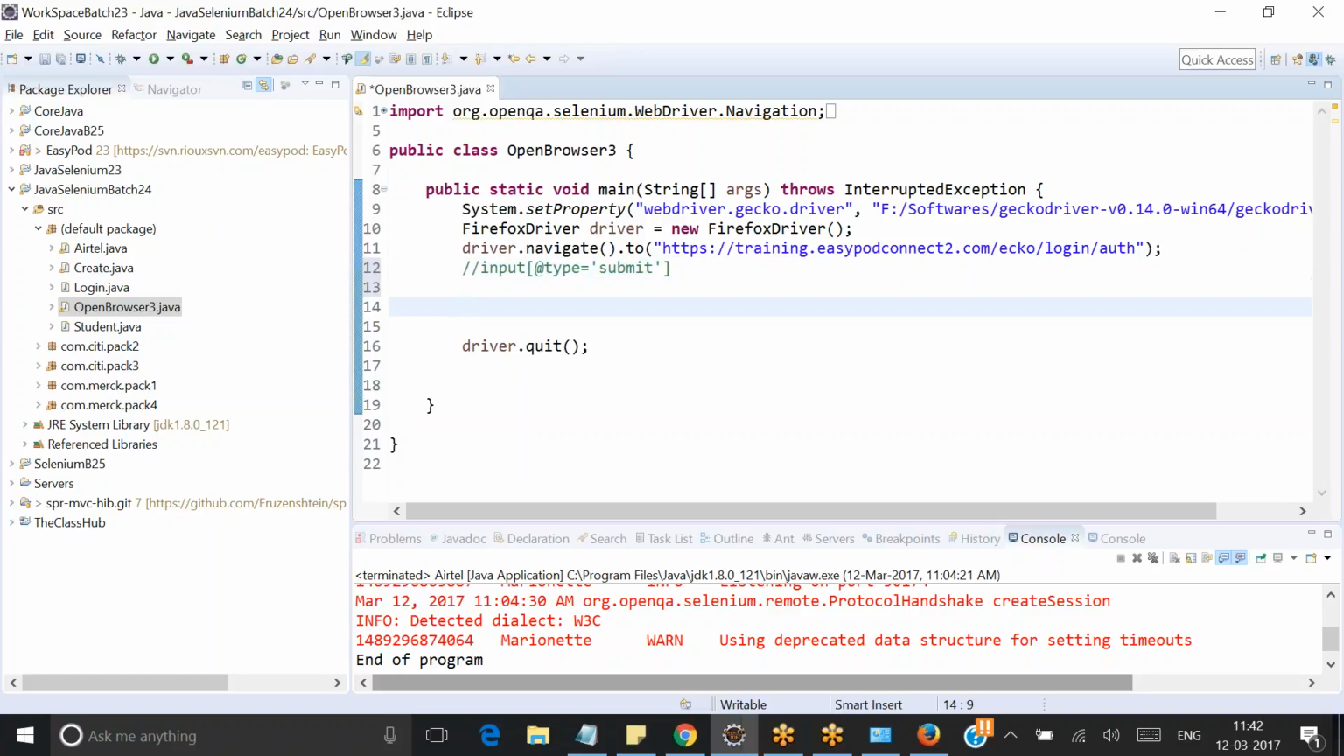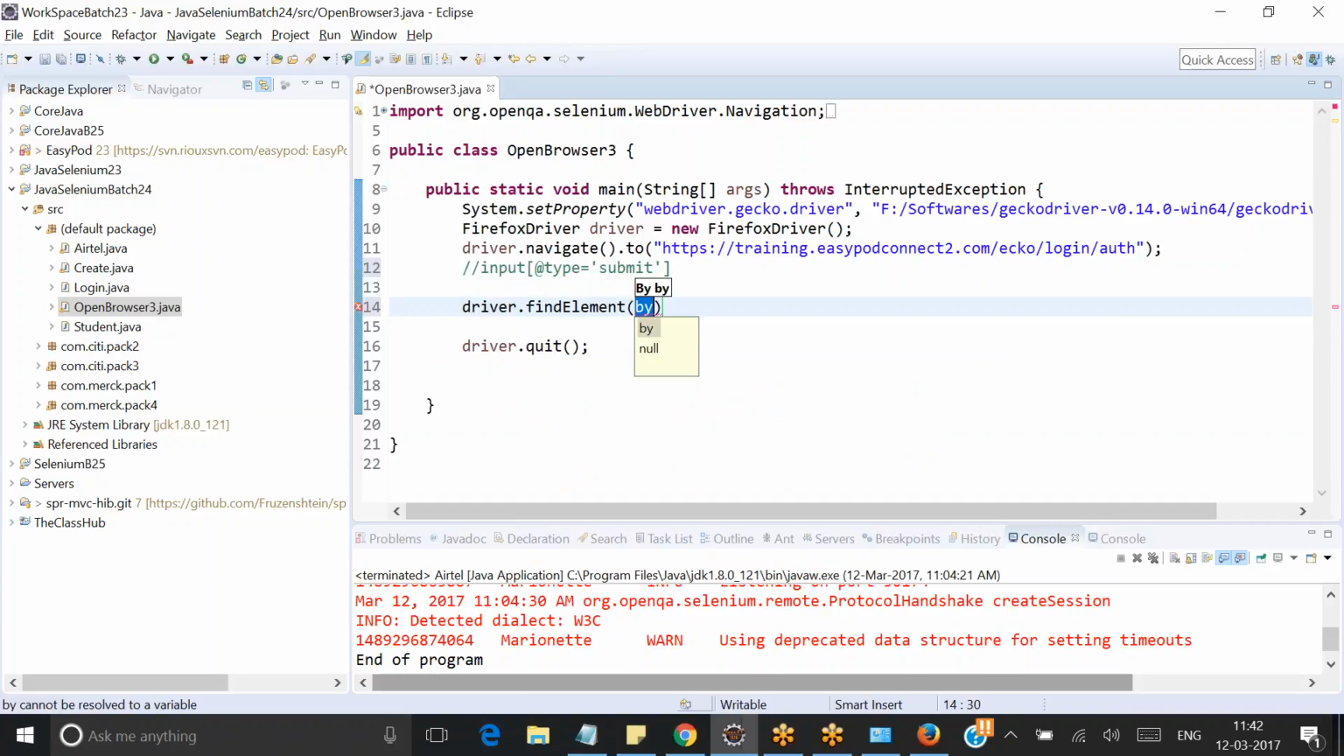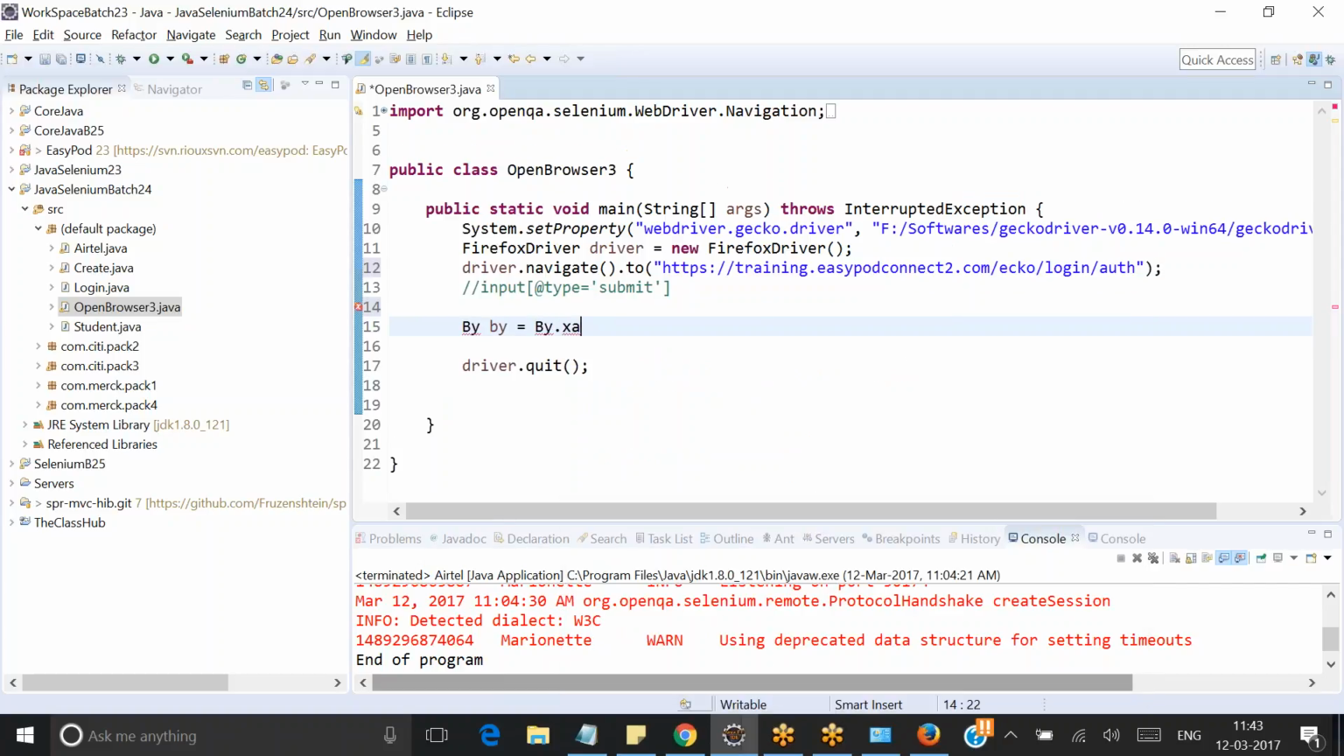So there is a method called driver dot find element, and it takes an object of type By class. Okay, it takes some object. We'll go to that object later on. So first of all, let's create that object. Say By by equals to By dot xpath.